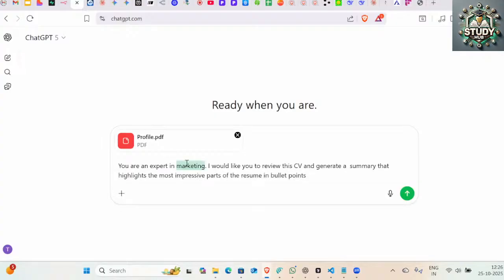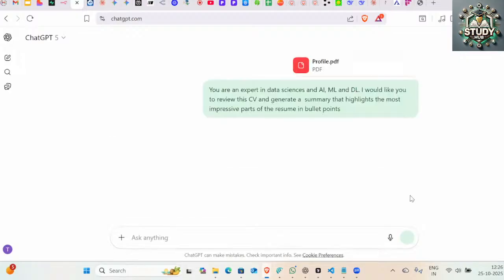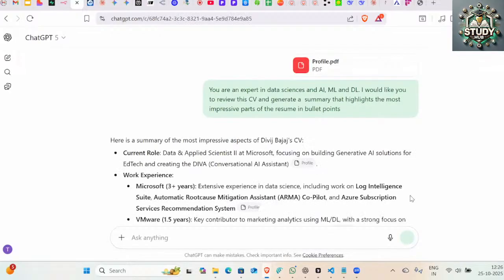And now I'll just say, you are an expert in data science and AI, let's say ML and DL, all three, because my background is in this space. You can change it according to yours. I would like you to review this CV and generate a summary that highlights the most impressive parts in bullet points. Why am I doing this?